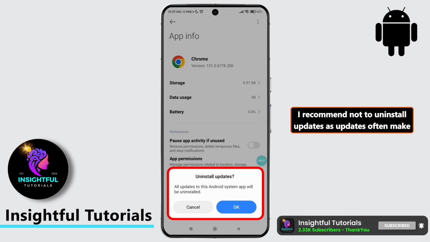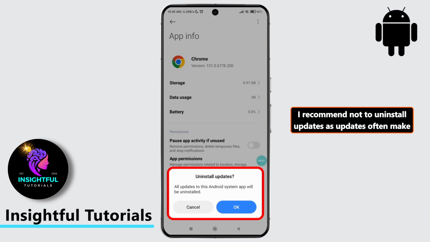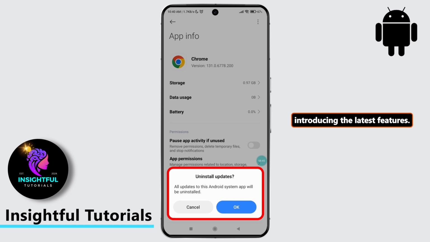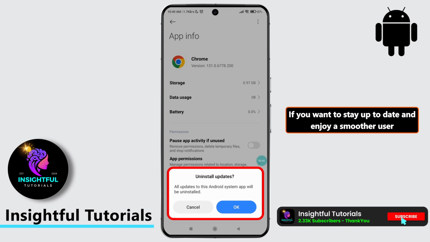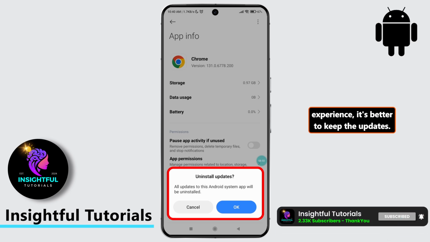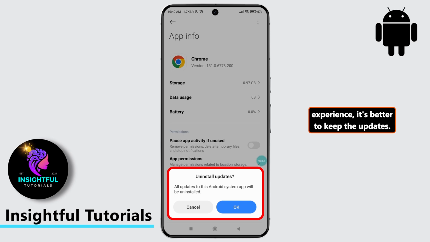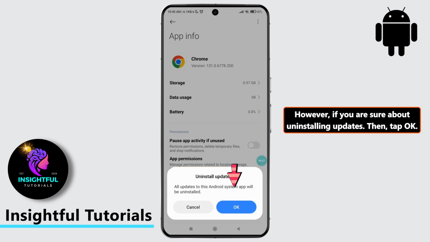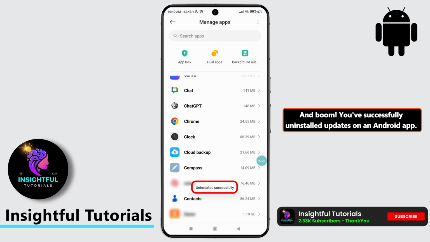I recommend not to uninstall updates, as updates often make apps more stable by fixing bugs and introducing the latest features. If you want to stay up to date and enjoy a smoother user experience, it's better to keep the updates. However, if you are sure about uninstalling updates, then tap OK. And boom! You have successfully uninstalled updates on an Android app.